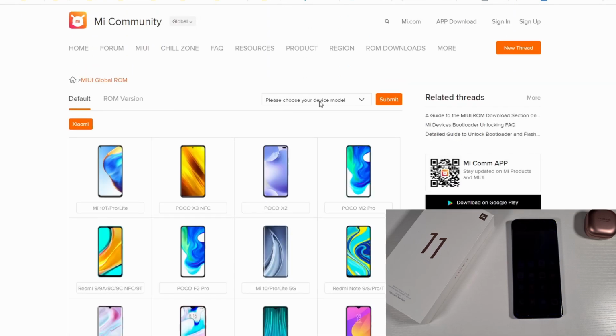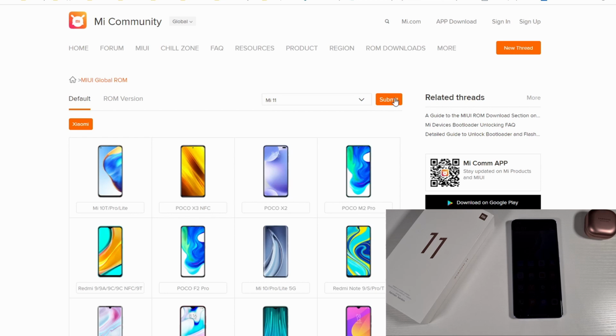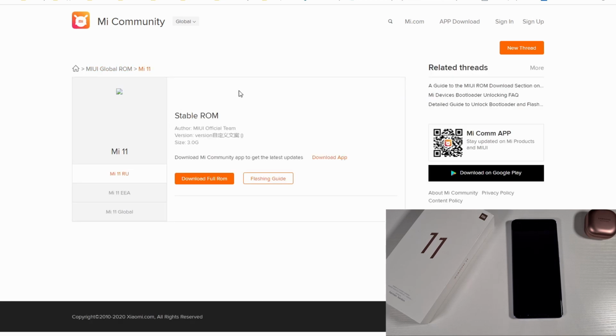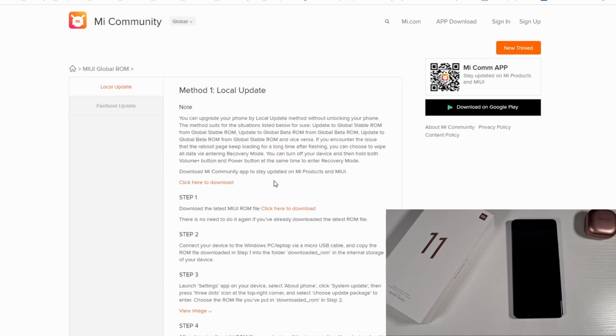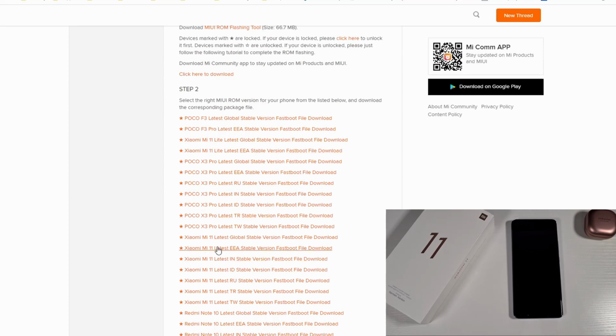On the browser, you have the option to choose the model of the phone. I just selected the Mi 11 from the drop-down list and then submit. From here, just click on the flashing guide, and then go onto the fastboot updates. Then scroll down and find your device on that list. I want the Xiaomi Mi 11 global stable, so that's the one you want. Once you click on that, it will download it for you.